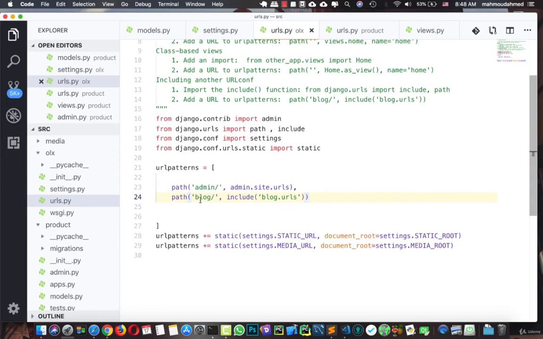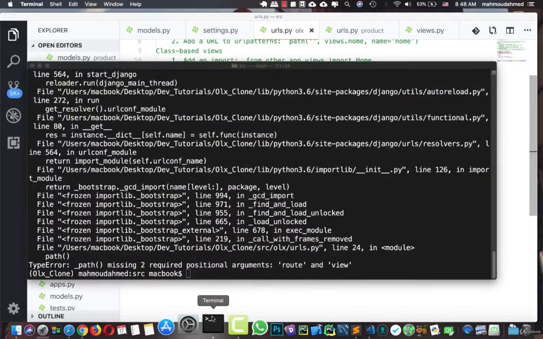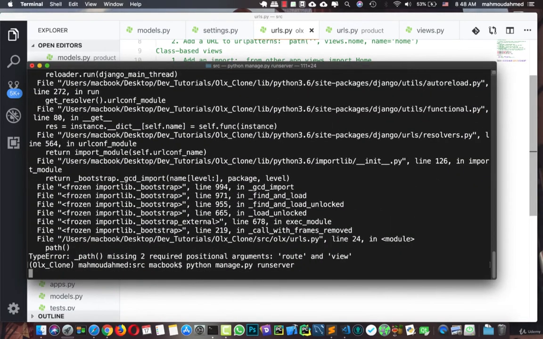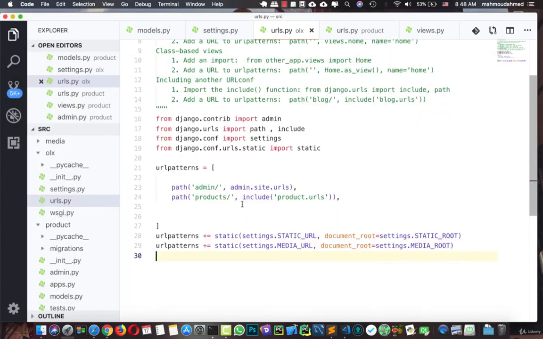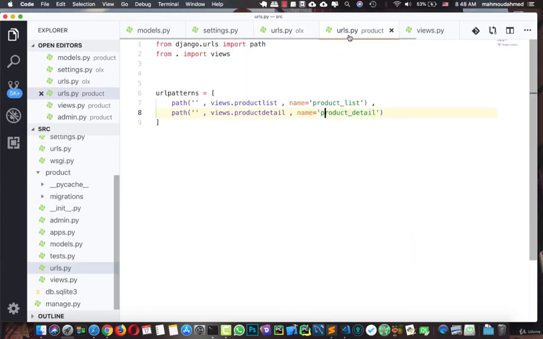Yeah, so we've just imported the include, and we're going to add this just like this. So here I'm going to say products, and we're going to include our app name. Our app name is product, so we're going to say product.urls. So let's save this. Now let's make sure our server is running. Yeah, so now our server is running. So now I've connected our nested URL with our main URL like this.